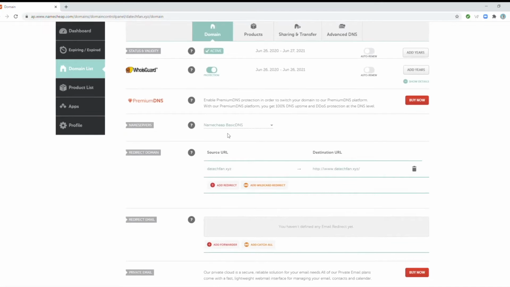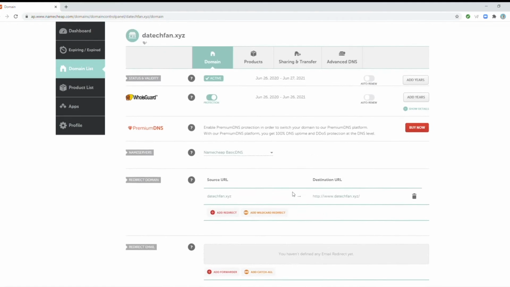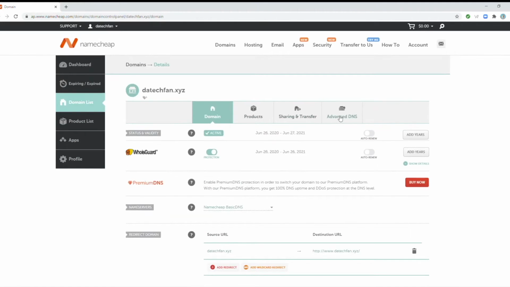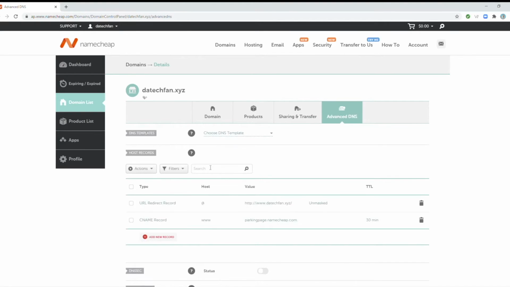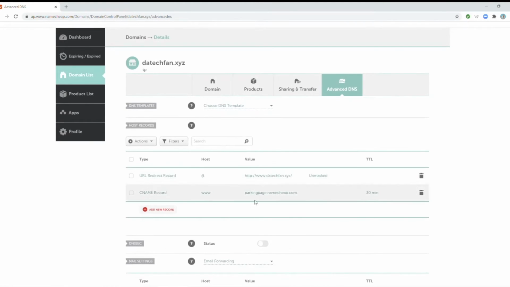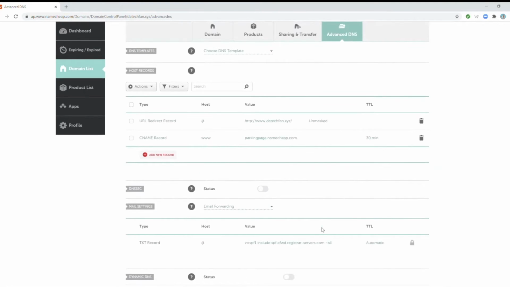There are a lot of options for sharing or transferring your domain and advanced DNS setting. You can share your domain and transfer your domain to a different provider. Let's go to the advanced DNS setting and see what information we can see from here. This is where you can actually add on the A record, TXT record and CNAME record. If you want to add additional information, you can have mail forwarding.